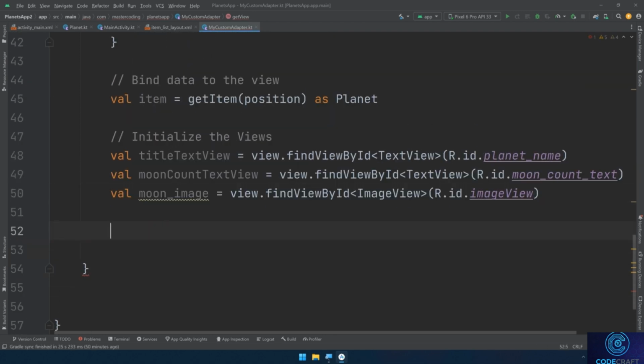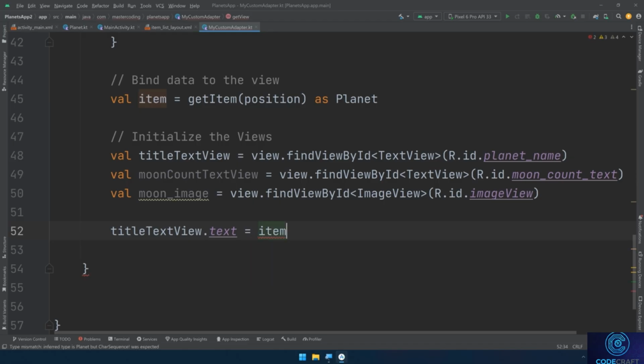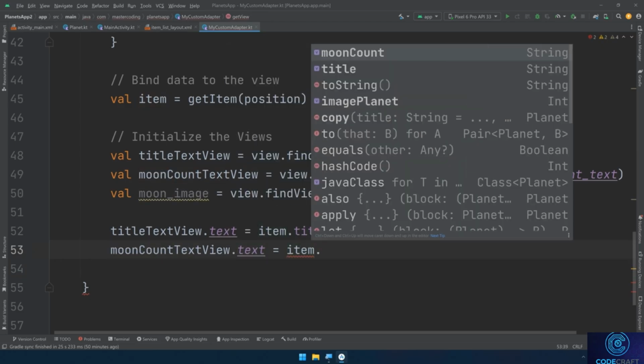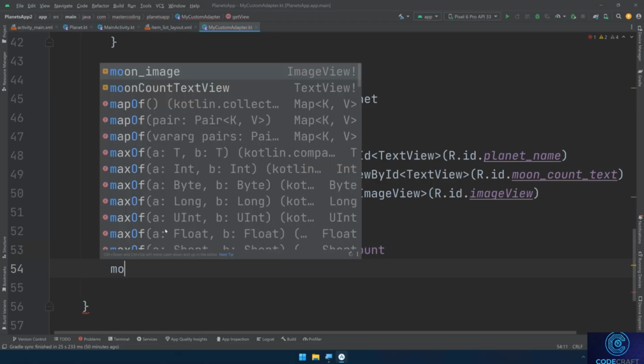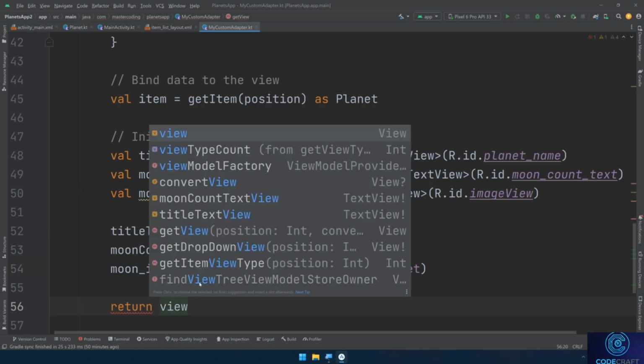Here, I'll set titleTextView.text equals item.title. moonCountTextView.text equals item.moon_count. Also, the moonImage.setImageResource(item.image_planet). Then I need to return this view that we created here.